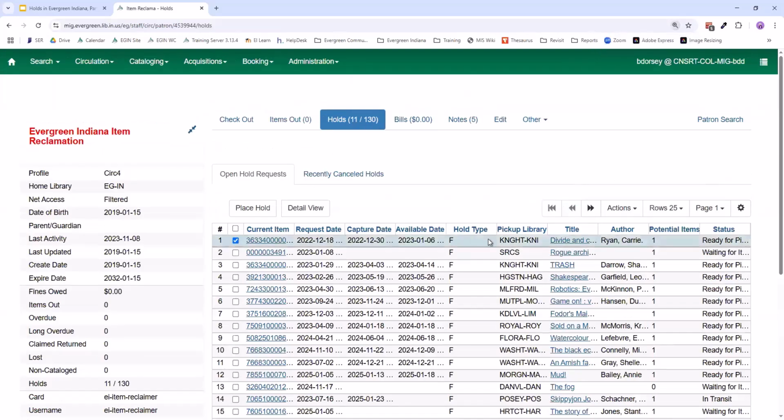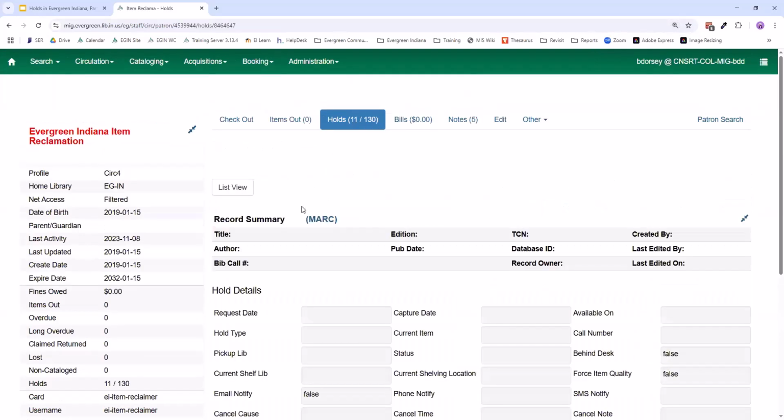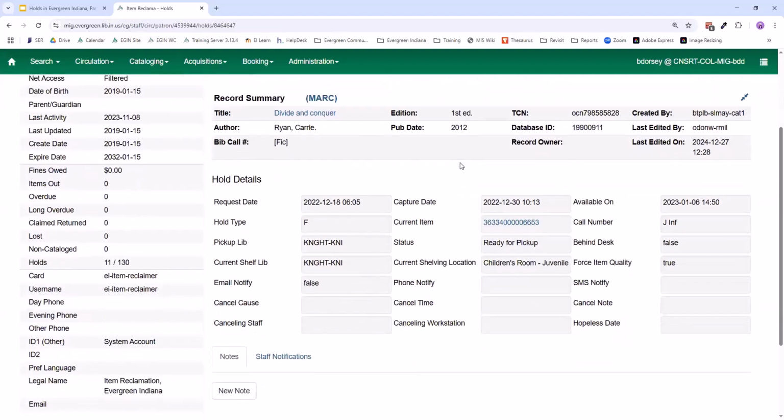So when you click on a hold type and select detail view, it's going to look very similar to the detail view you see in item status, except it's more focused on hold details. What you might see in the grid configuration in the columns is laid out more in a table format. But this is where you would be able to see if, say, a hold was canceled. This is where you would see the cause of that, who canceled it, and when and where, and then that note if one was entered into there.